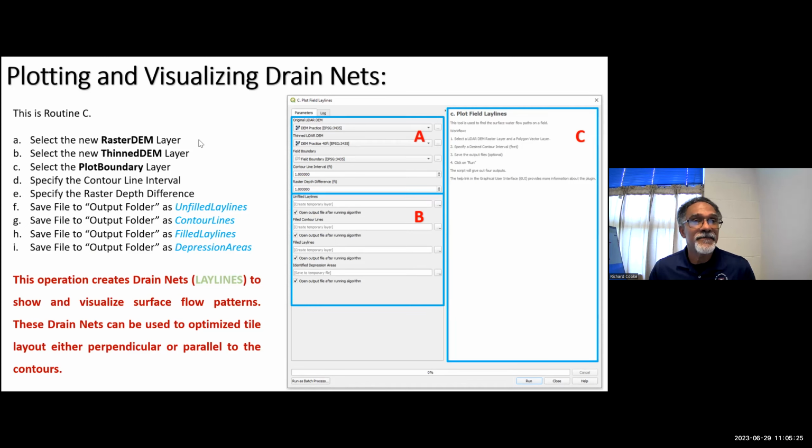The next tool is one for plotting and visualizing drain nets. The drain nets consist of the contour systems as well as the ley lines, and these ley lines are the flow paths on the soil surface. By using these 2 tools together, it is easy to visualize the topography of the land. This tool also identifies any depressions that might be in the field as well.